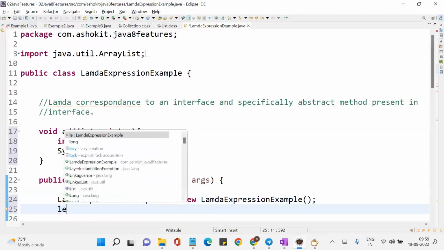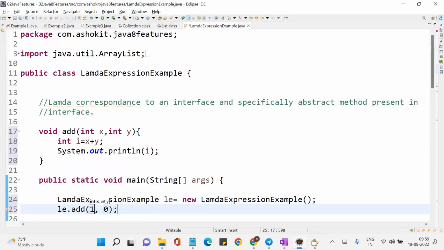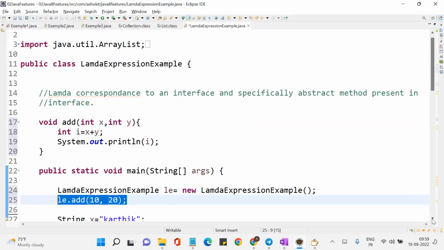lg dot add. Now here, whenever I'm calling this method, what am I passing? Two arguments. Two arguments passing to add, and these arguments will be x will store 10, y will store 20. Now, can I say that I am passing the data or not? Yes, you are passing the data.